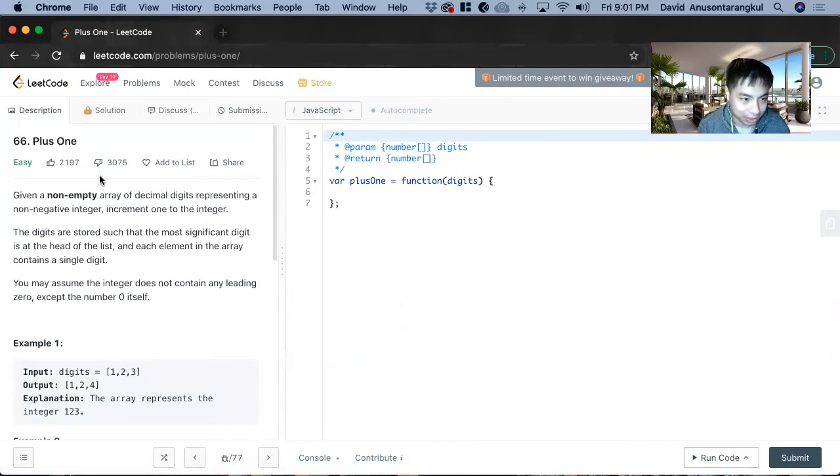Today we're going to do number 66, Plus One. This is an easy level problem on LeetCode, and we're going to solve it in JavaScript.